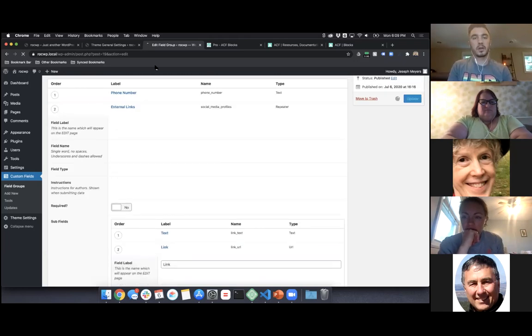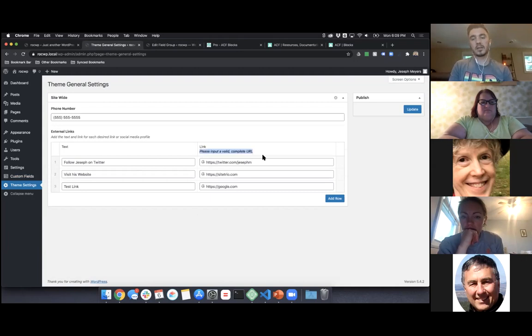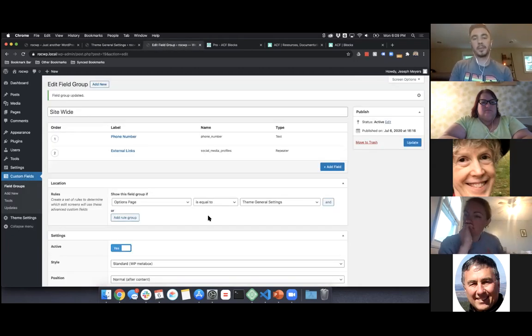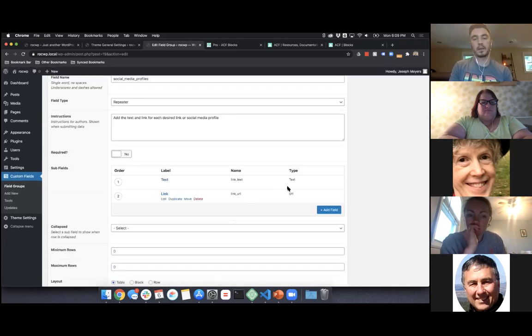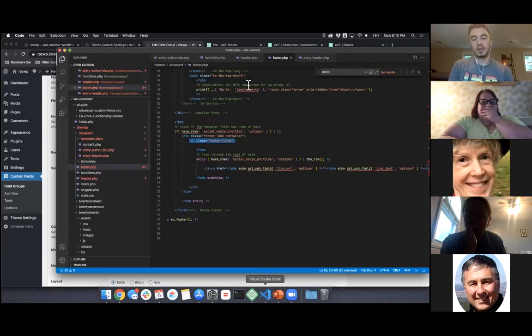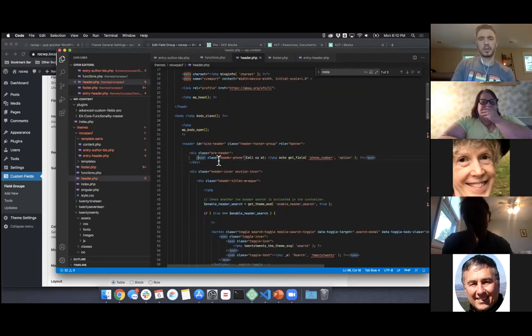A valid complete URL will give them some feedback to know that these need to be actual URLs. So if it's Twitter, don't just put the handle in, or if it's a website, make sure you're using the protocol. This will actually validate and check that you're using a URL because I've used the URL field type.